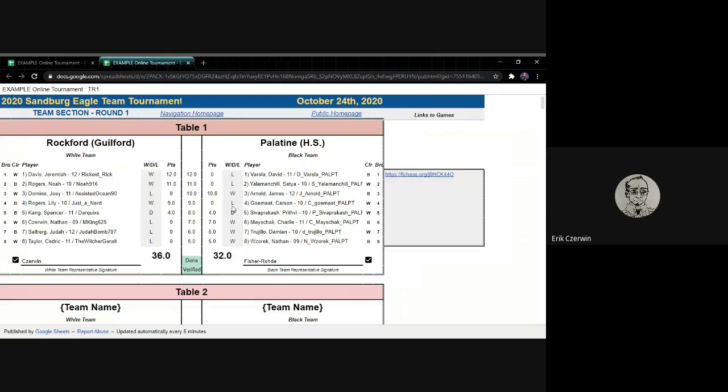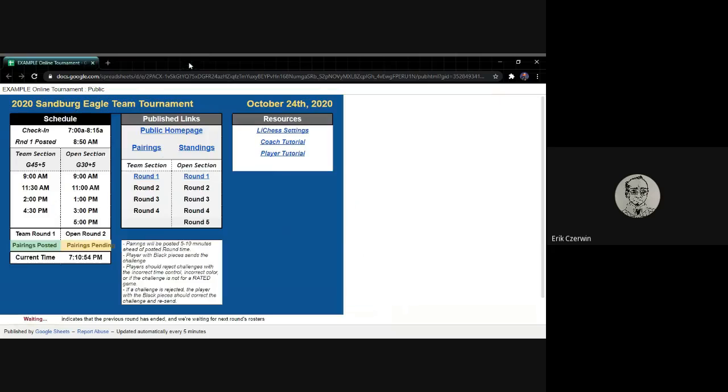So again, you want to make sure that when you're receiving a challenge that you have the proper time control and that you can reject it if you need to. Okay, so that's the team section. And you'll see that that'll just populate and change as we go.